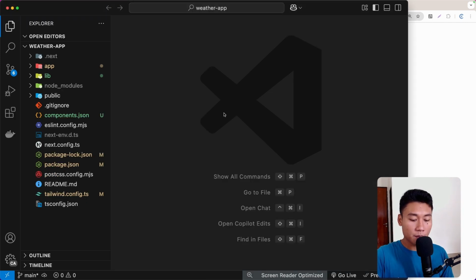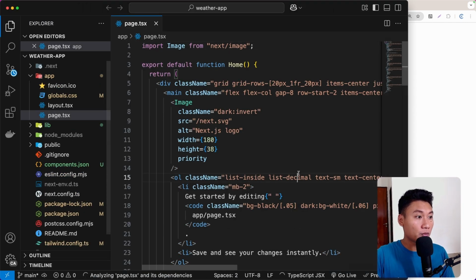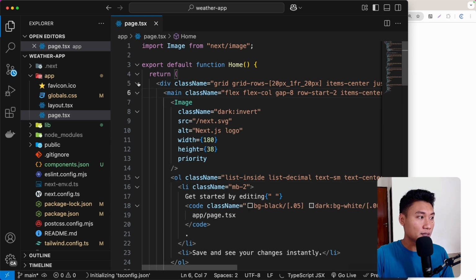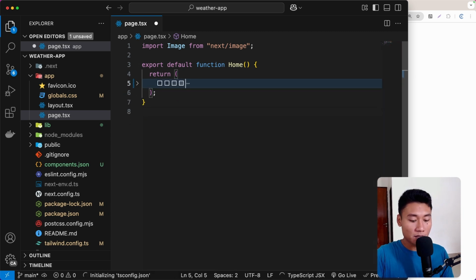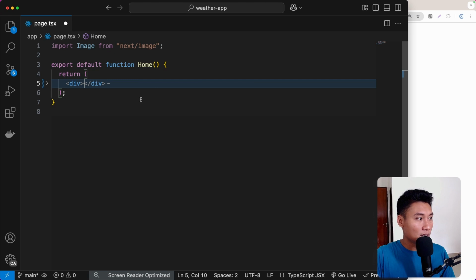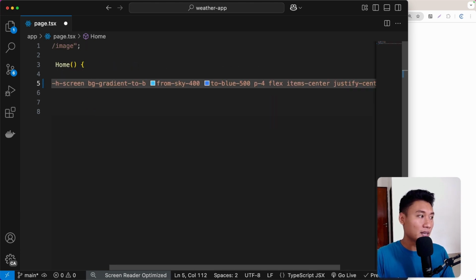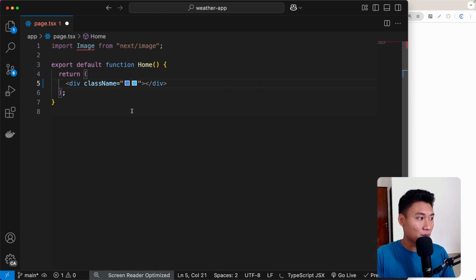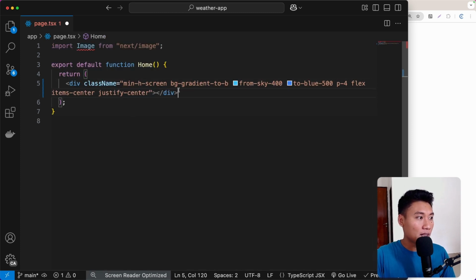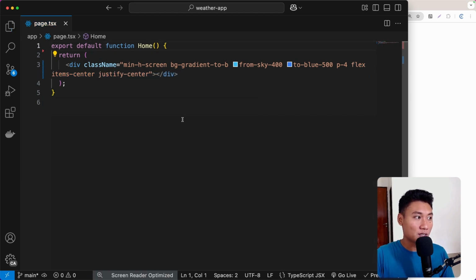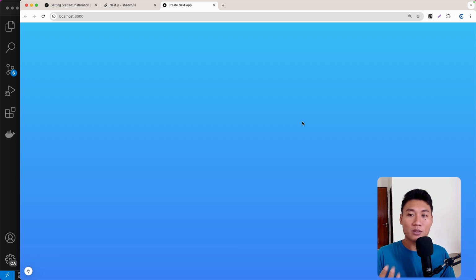Alright, so let's first open the page.tsx, and I just want to remove all this div right here inside the return. And then I just want to create a new div, right, like that. And then inside that div, I'm going to put a class name that has min-height of one screen, which is 100 viewport height, right? And I also add a background gradient to the bottom from the sky color into the blue color, that also has flex and center right here to make every content inside that div be on the center. Let's save and let's take a look. This is what we have.